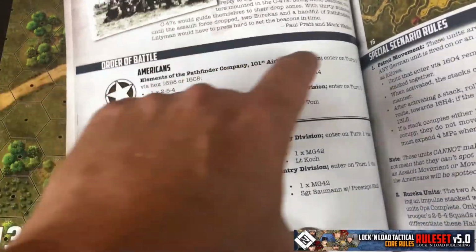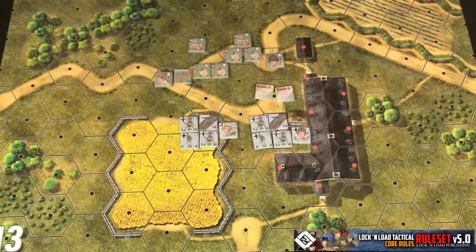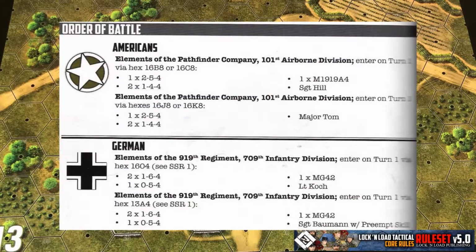Now, below that, you've got your order of battle listed. And this is going to list all the different units that you're going to have available. And if they enter on a specific turn, like you can see for the Americans, they're going to enter on turn 1. The Germans, they're going to enter on turn 1. And then it's listing down specific hexes that those units will take and enter in. You'll just enter those specifically listed units during those turns.